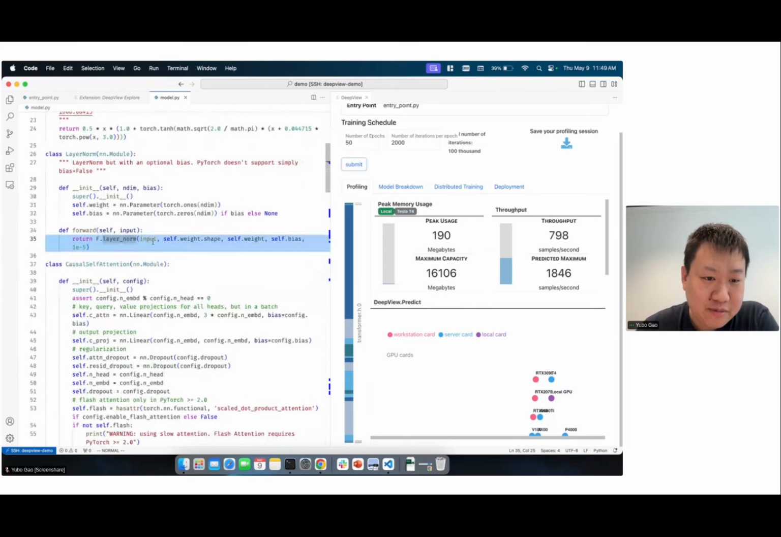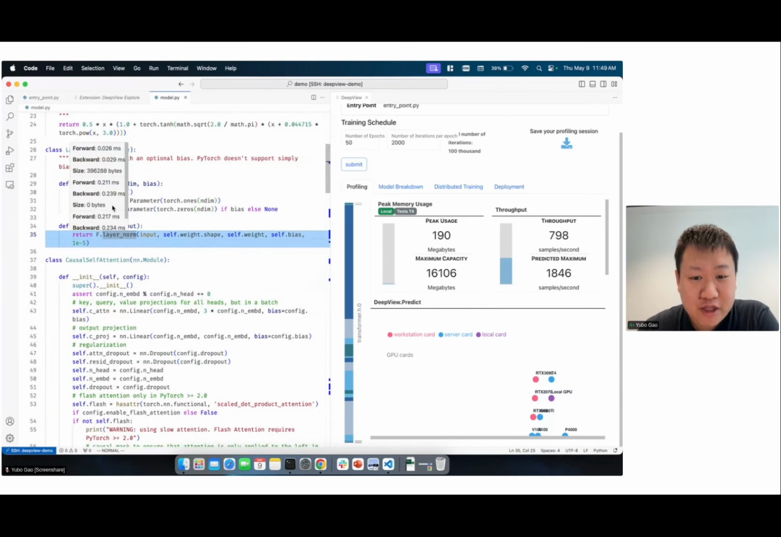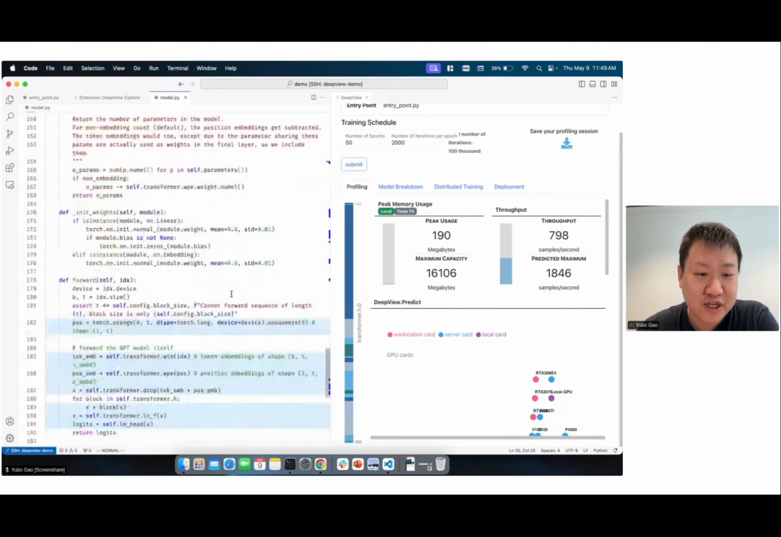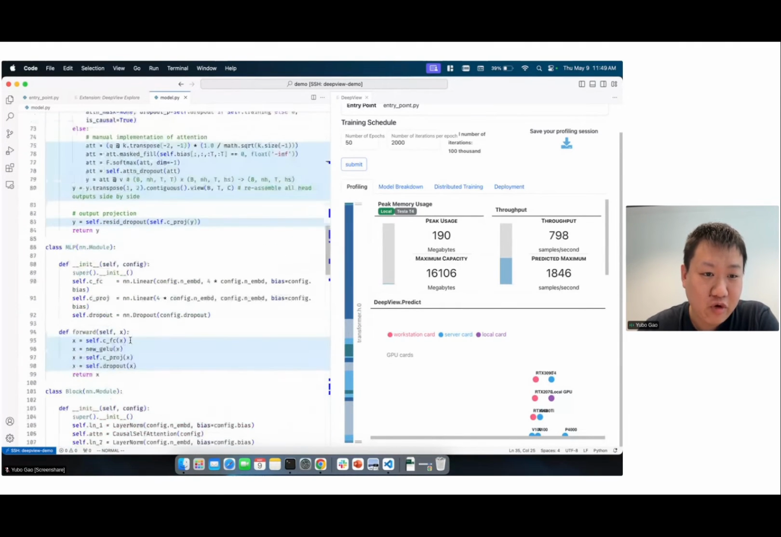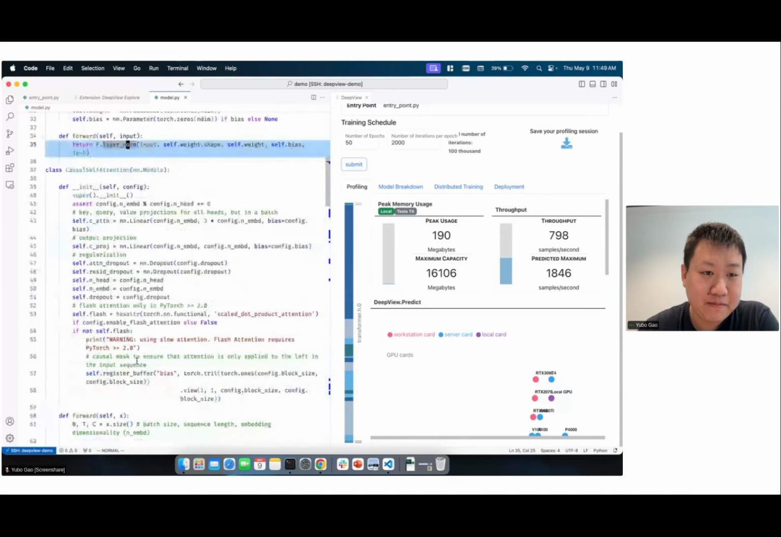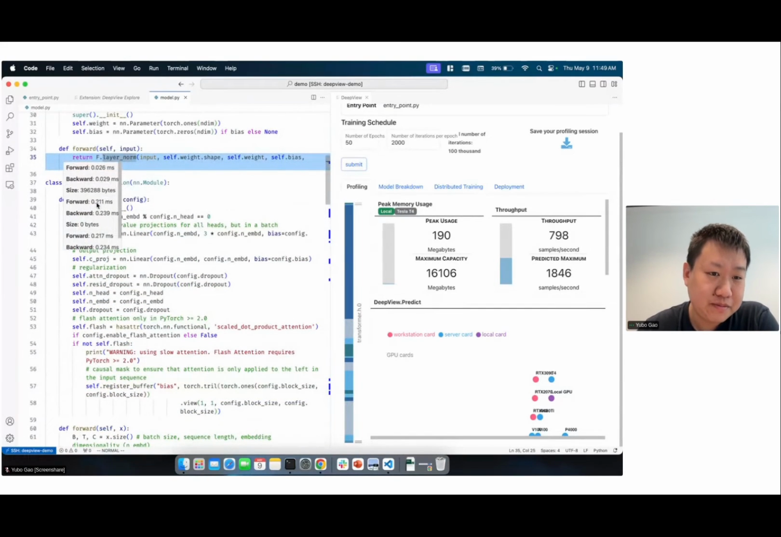You can see, for example, by the way, the darker it is, the more invoked it is. And you can see the number of invocations, the forward and backward time, and the memory footprint.